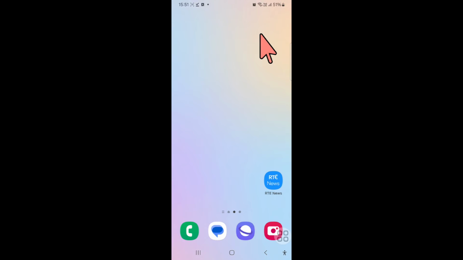It's not fun when we want our favorite news app, RTE News, to work smoothly, but somehow it keeps crashing or it doesn't work as expected. How do you fix RTE News app not working?